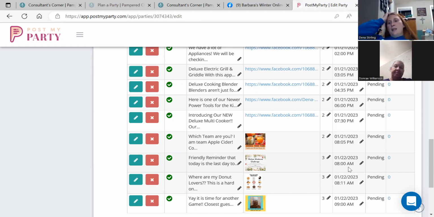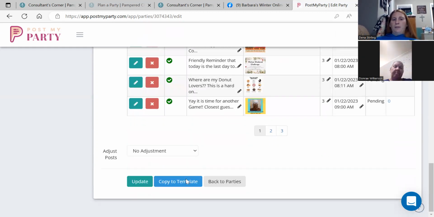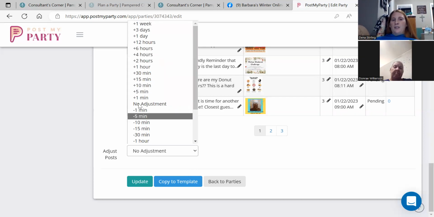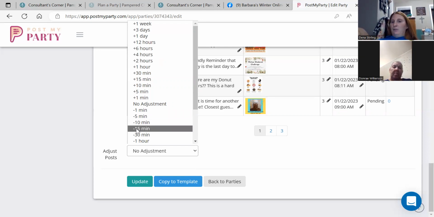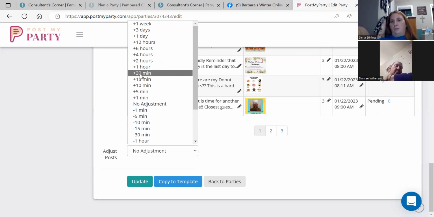So if I have, say, 6 parties going on, then I would adjust the first one by 5, the second one by 10, the next one by 15. And then instead of going to 30, I actually go backwards and adjust one by 5 minutes earlier, 10 minutes earlier, 15 minutes earlier. I just adjust it only by the 5 minutes. That way it's not a huge gap in between. If I needed to, though, I would go up to 30 minutes.